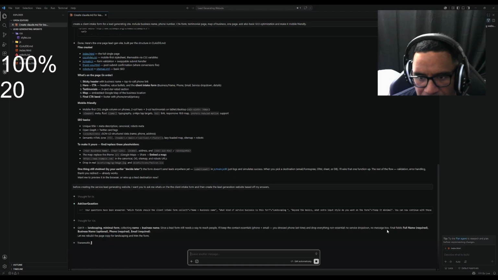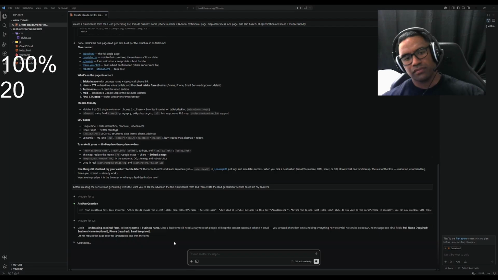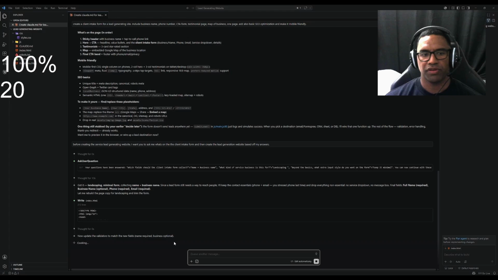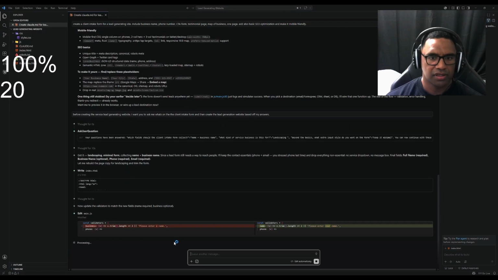No service drop down, no message box. So full name is required. Business name is optional. Phone required. Email required. Let me rebuild the page copy for landscape and trim the form. So right now it's gathering all the essentials for your business or for the business you're building for.